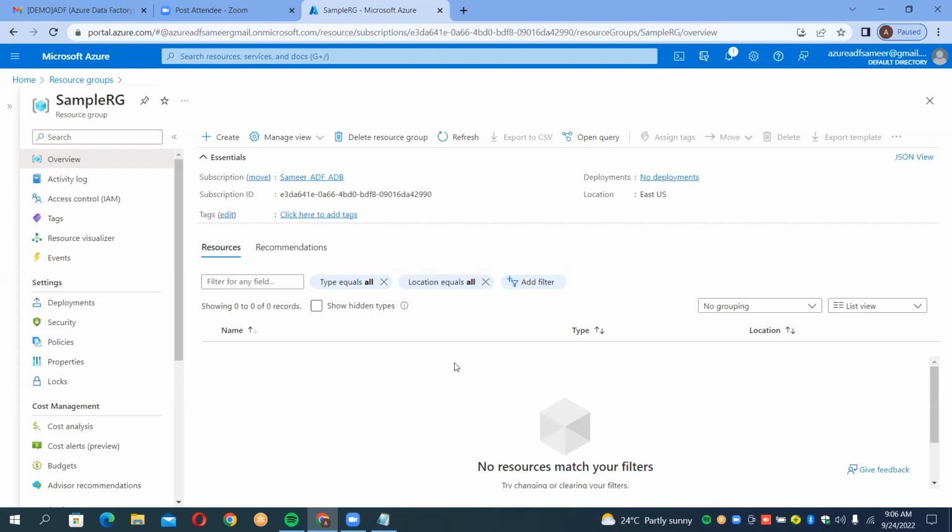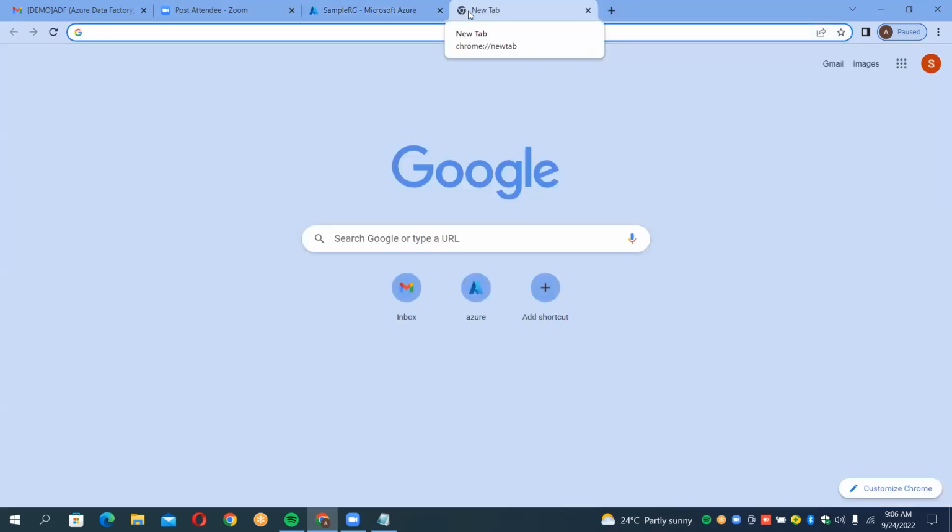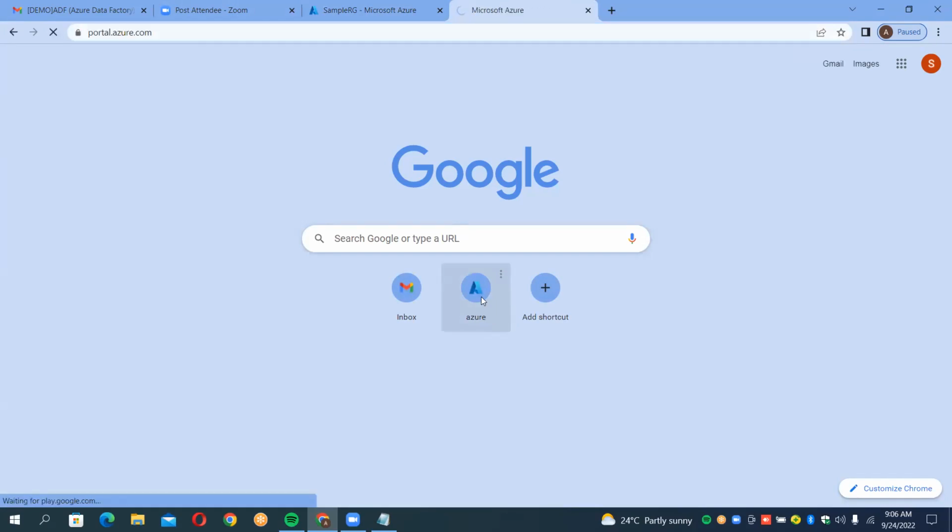Yes, sir. Now let us see it here. For that, just open a new tab. Can you see it? New tab means take a new browser here, guys. And then click on Azure. Now go to your notepad.